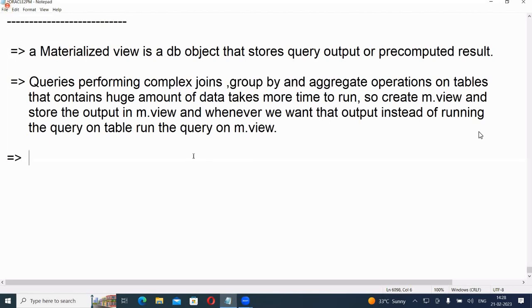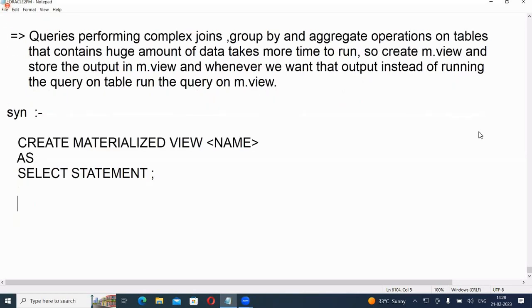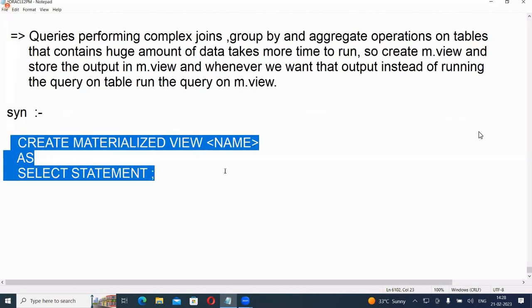Now, how to create? What is the syntax? Create materialized view name as select statement. This is the syntax.